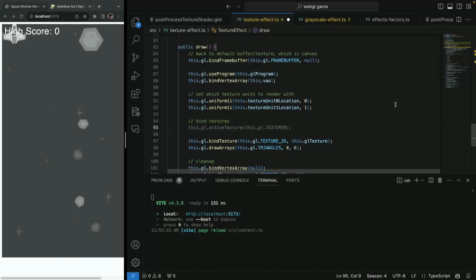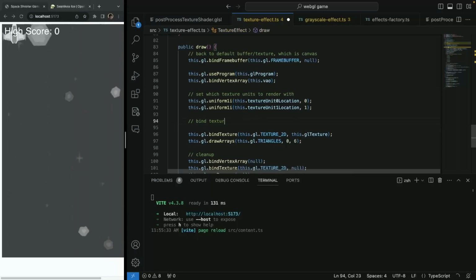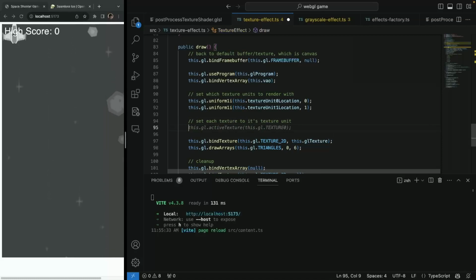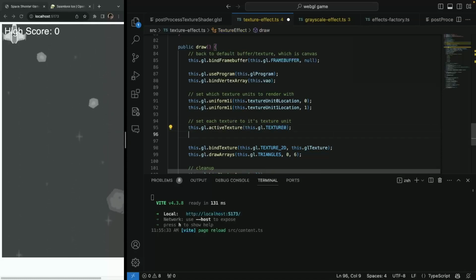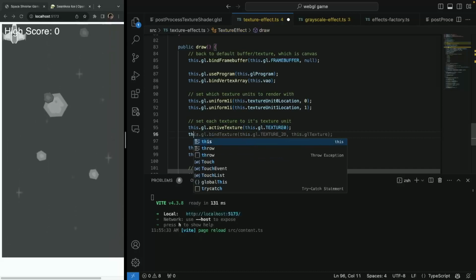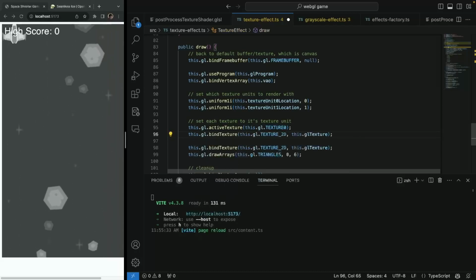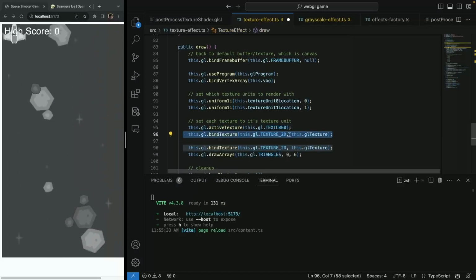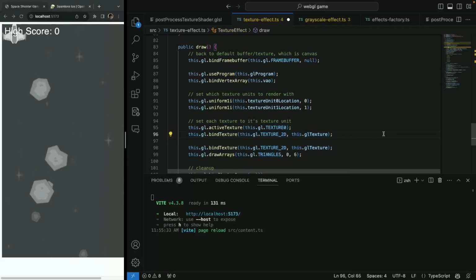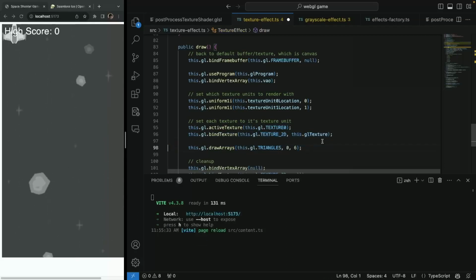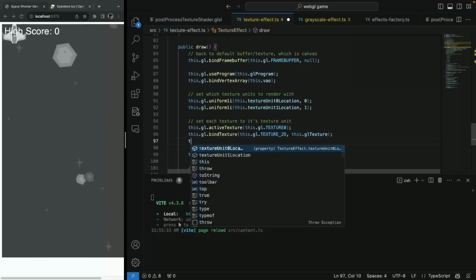I don't know by heart. But let's see further. Let's do this: set each texture to its texture unit. So we're going to activate texture 0, and we're going to set this. This is going to set B. So we're using texture unit 0, right? And then we're setting, this will be basically our scene texture. So we can remove this bind here, and then we're going to use this other texture.